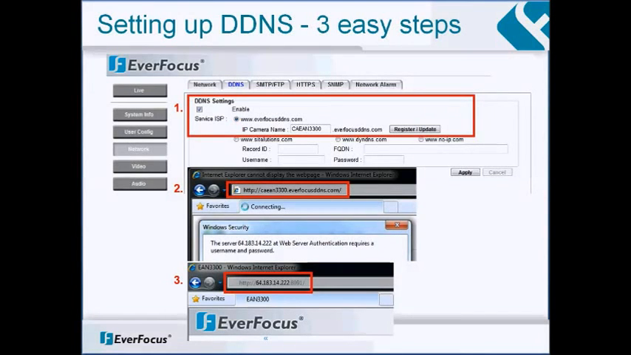Setting up DDNS on the EverFocus IP camera is very simple. Enable the DDNS setting on the DDNS tab on the Network Settings page and input a camera name. Click on the Register Update button to check if the name is available. The camera name must be different for each camera, and many common names are already taken.